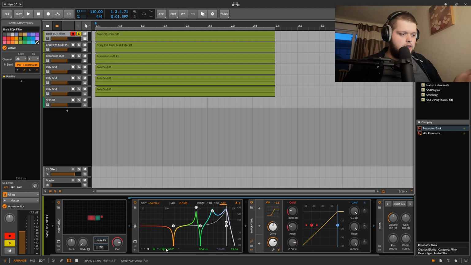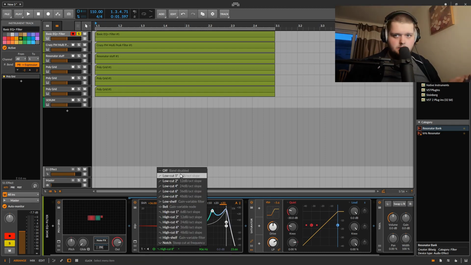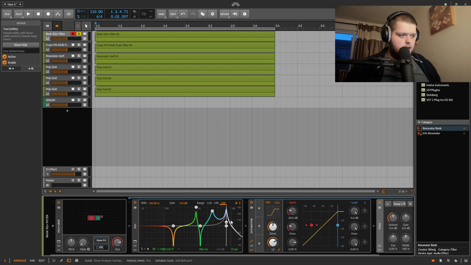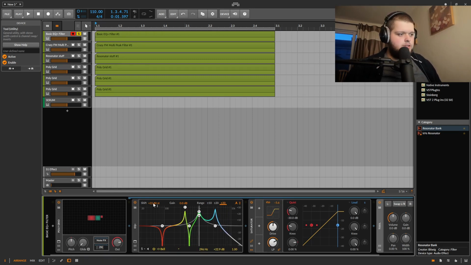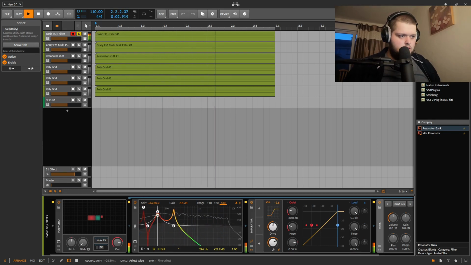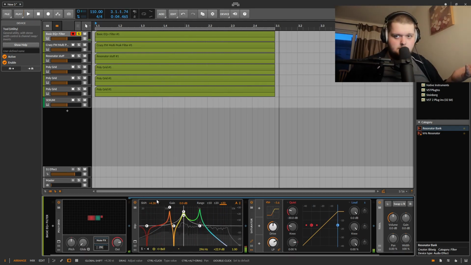So we've got an EQ Plus here. This is the new EQ that we have. You can do this with EQ5 or whatever. In here you've got all these different filter shapes that you can set the different points to. So let's start off with high cut 2. There's a couple of boosted frequencies in here, a couple of notches, and then you can use the shift parameter to move that filter shape up and down. So you can get stuff like that.